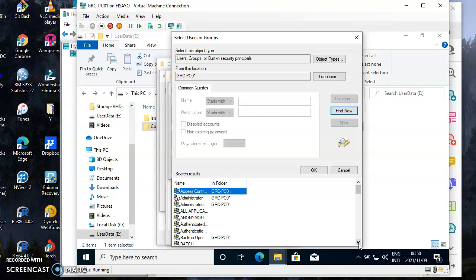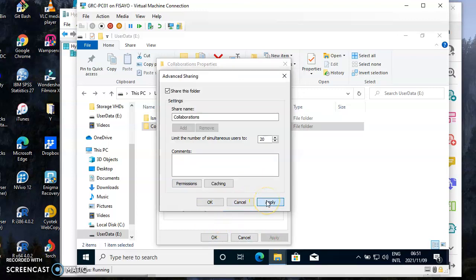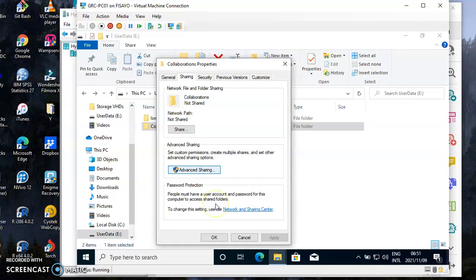So we want to share this over the network. So when you find network, let me drag this out. Click on network, double click on this. If you double click on that, now you have the whole network can access this folder. Then click OK. So you see read, change, full control. So we're giving them full control. You click apply and click OK. Click apply and click OK. Then click OK here.